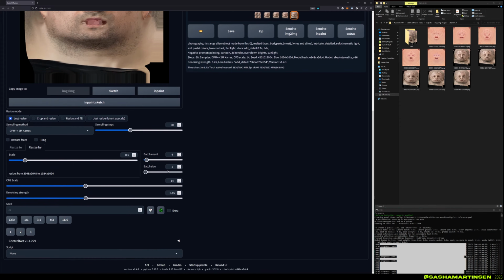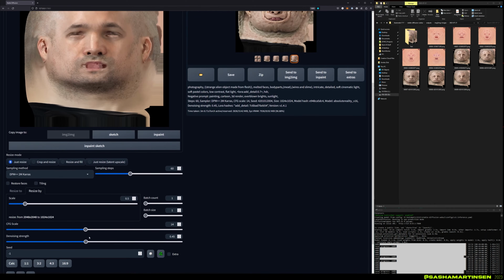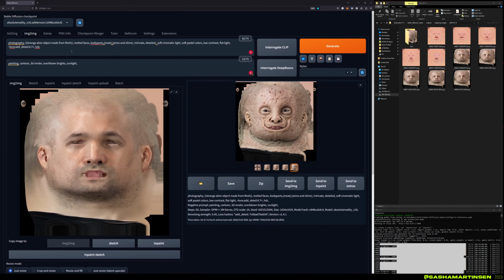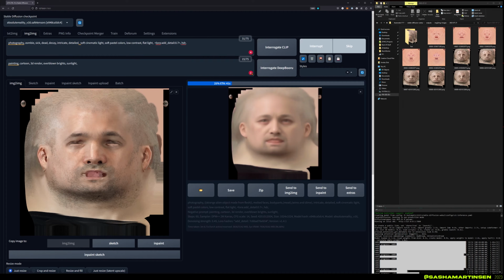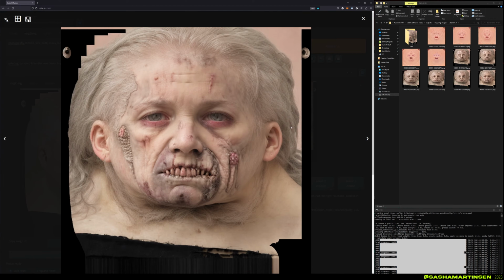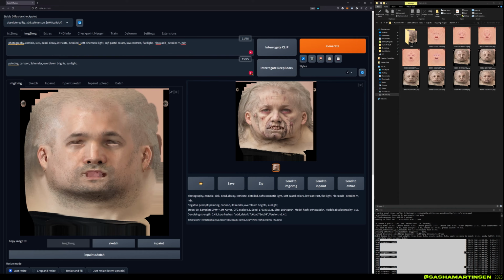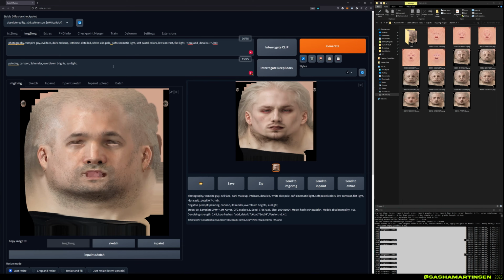Yeah, and maybe a couple more, but let's experiment with the prompt and try to make a zombie man. Yeah, this also looks kinda cool, but let's continue. And for the last, let's do an orc.